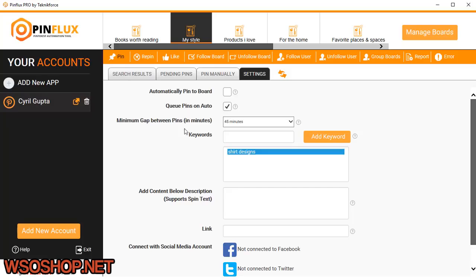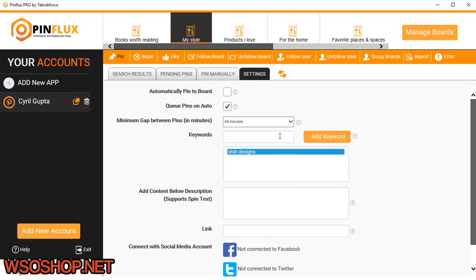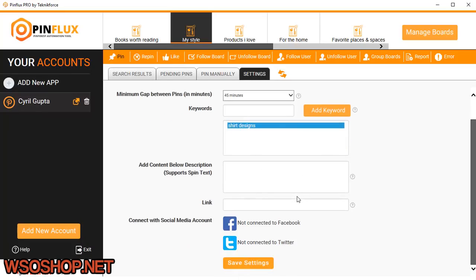We'll just go to that in a second. Finally, if you're using automatic pinning, you can select the gap between two pins. So you can go for pins in as little as 45 minutes to all the way up to days. You can also put in more keywords. I've put in only one, but if you want, you can put in as many keywords as you want. And if you're using auto pinning and you want to put in some description below each pin that you make, you can put that.